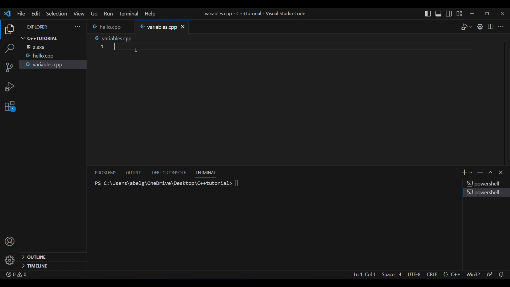Variables are used to store different values. These values can be strings, characters, numbers, or Boolean values. So these are different data types, so we can store them in a variable.